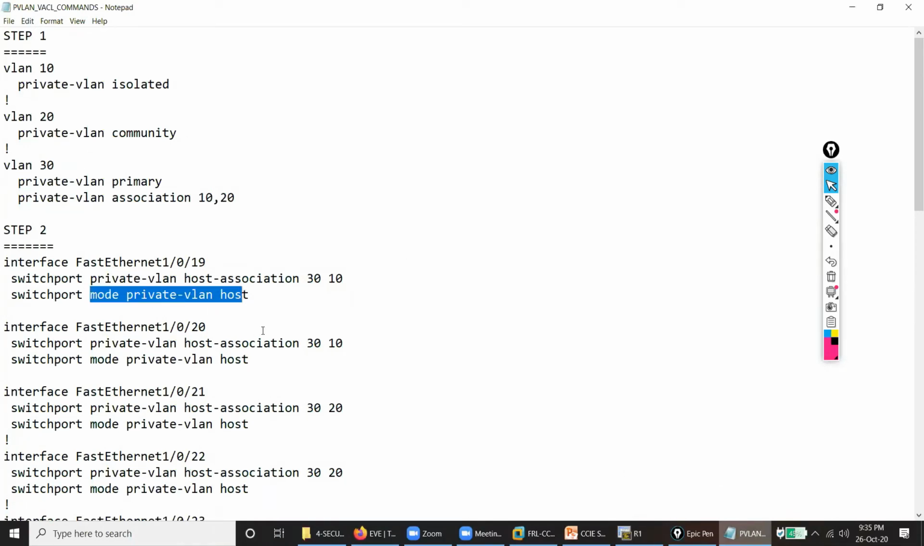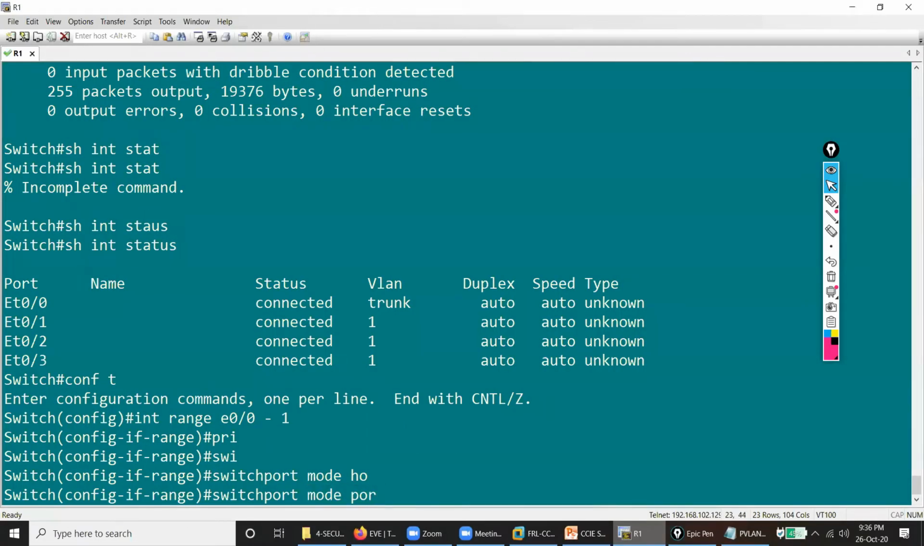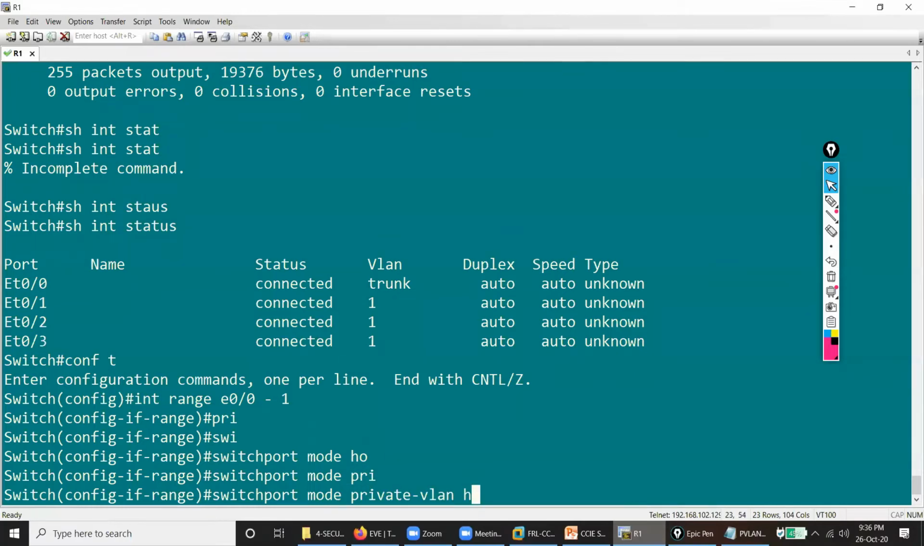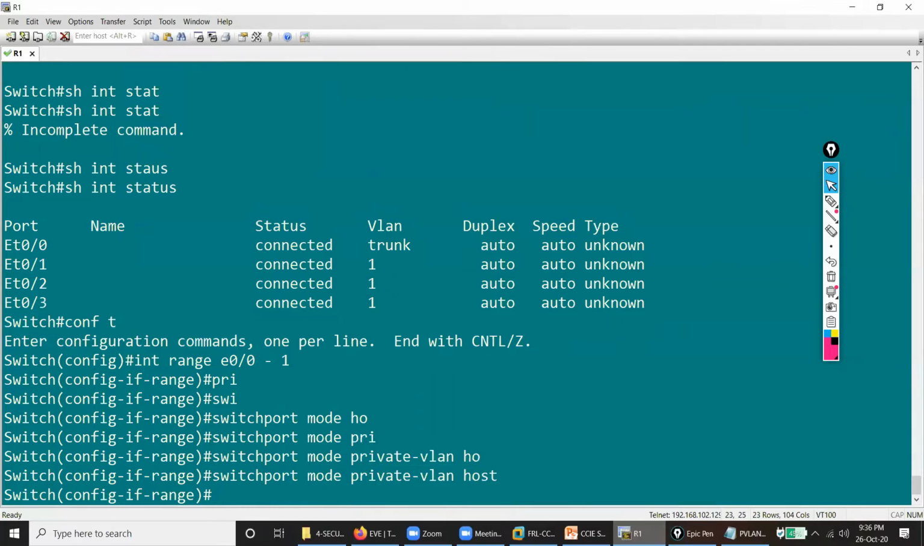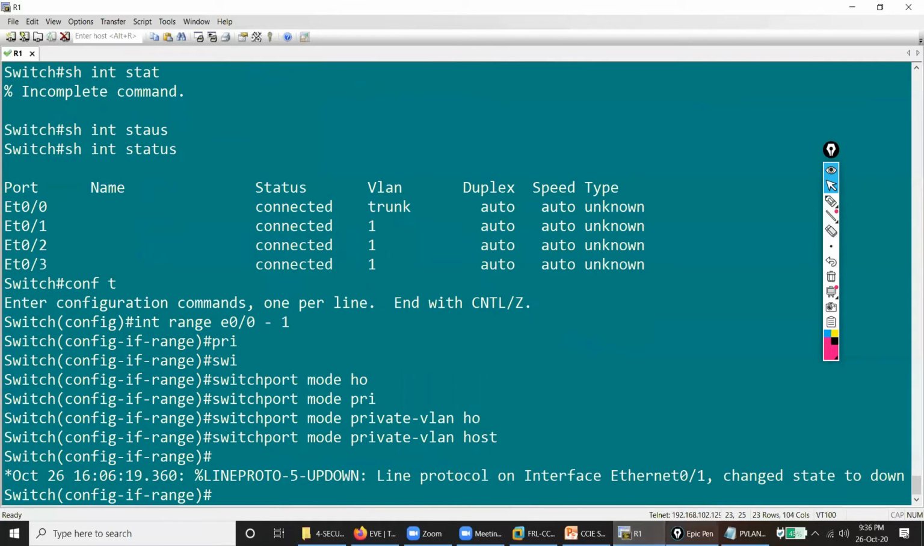Now this is similar to what we used to do in normal VLAN. In normal VLAN we say switchport mode access. Why do we say access? Because we know that this port is connected to a single machine. So here also we say switchport mode private-vlan, and then we say host. Host means access port.